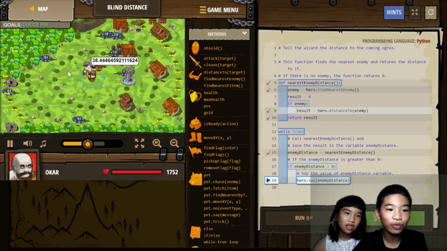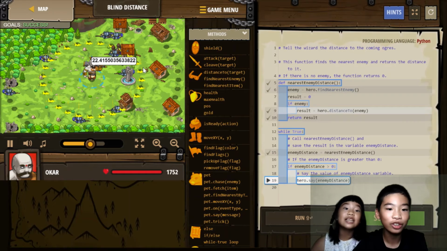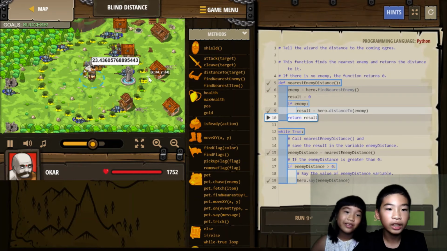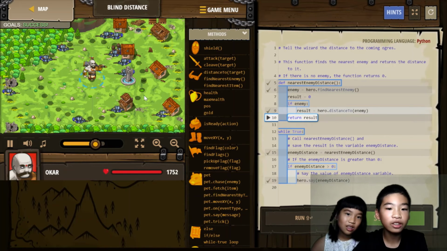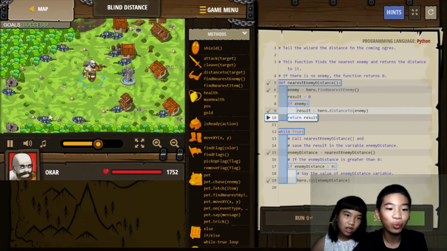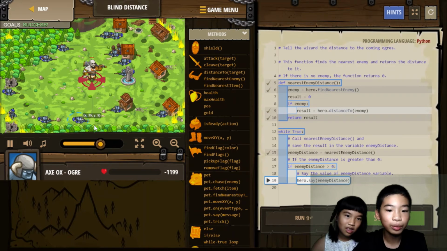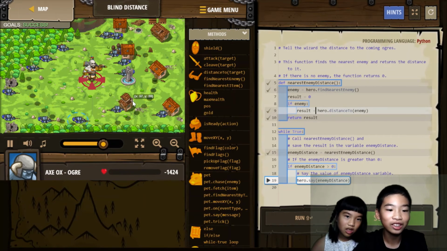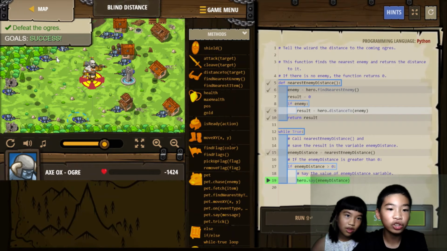So the wizard's very, very powerful. It can defeat them, and it's smart because it knows where they are. Its fire defeats the ogres in one hit. Look at the HP. It's negative 1,000. Oh, and these are pretty strong ogres.